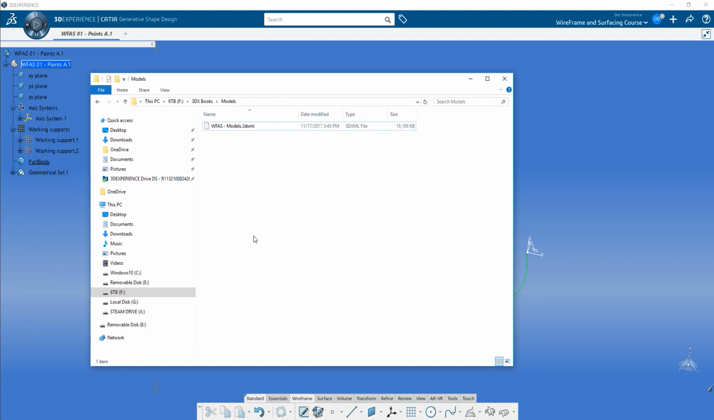it over here. So this is, I've got a bunch of different drives in here. So this is what you get. So this is your models file, and this is in a zip file. So you extract the zip file, and then this here is a 3D XML.